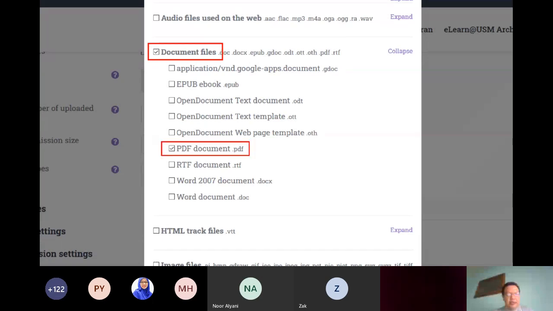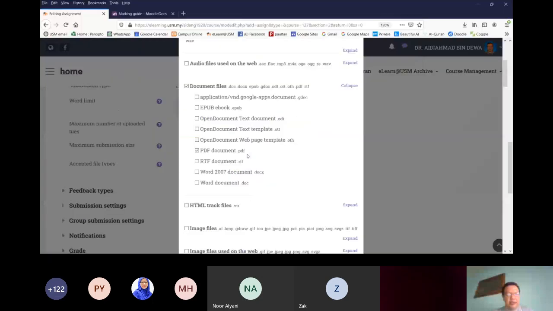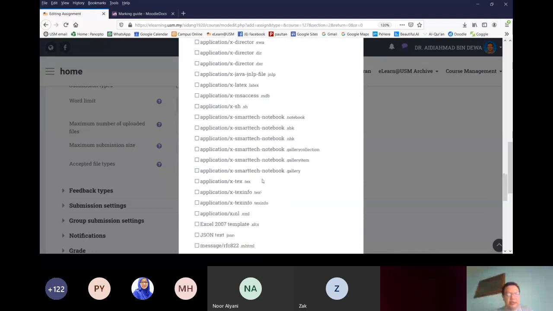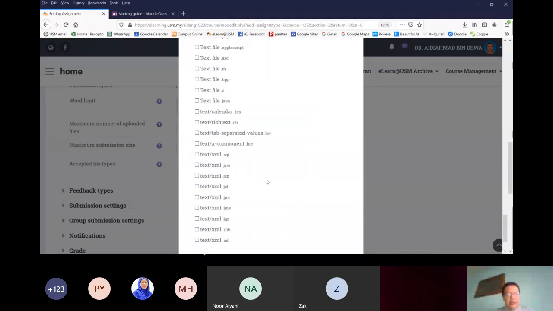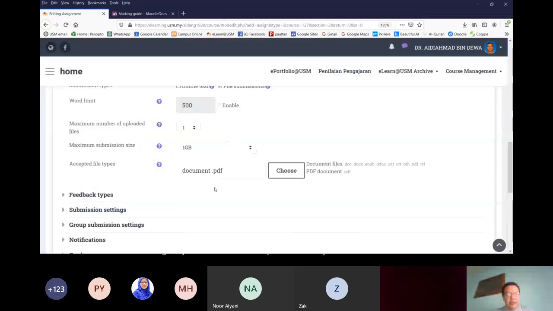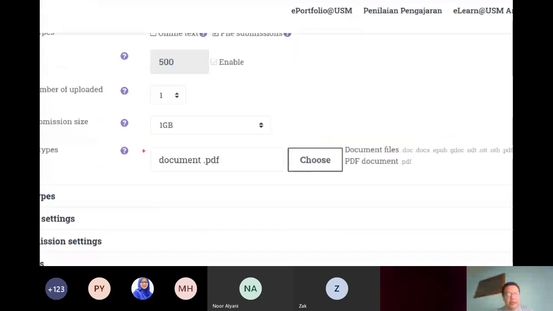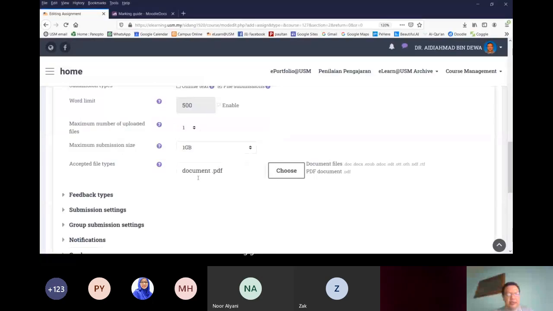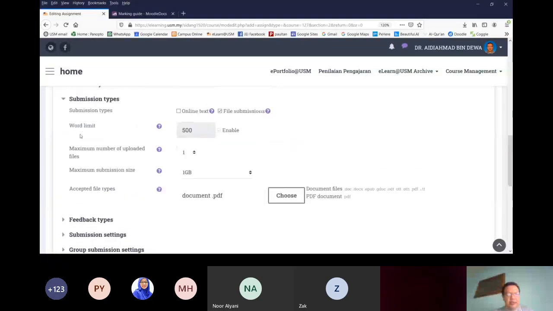So after I click this one, then I go all the way down. Remember, all the way down to save. Save changes. If you don't save, then the system will not save for you. Now what is the product now? See, so now I'm telling the system, let the student submit only one file, and then the maximum size is 1 gig, and this file type is what I've told the system.